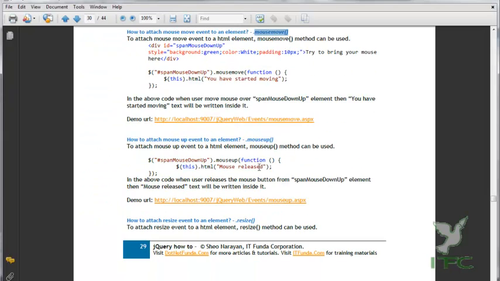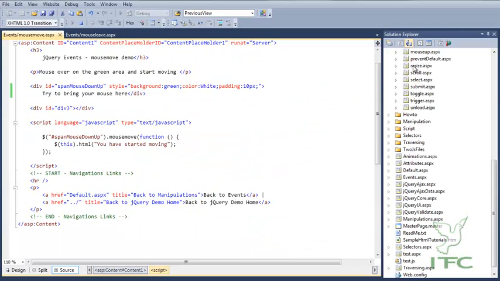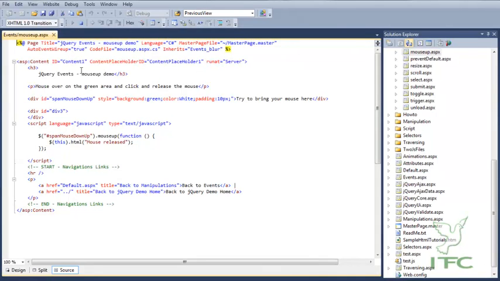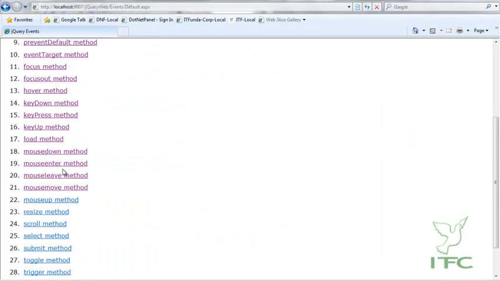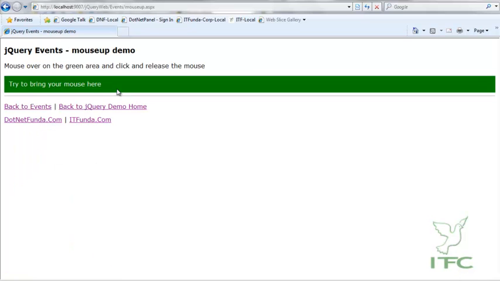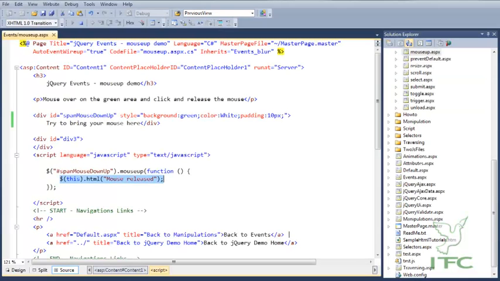The next event is mouse up. Let's see this mouse up. I have the same div here that we saw earlier, and I have attached the mouse up event. As soon as I click on this div and release the mouse, this event will fire and it will write "mouse released" in this div. So let's see. I try to click it, nothing is happening. Whenever I release, "mouse released" will be written to this div.